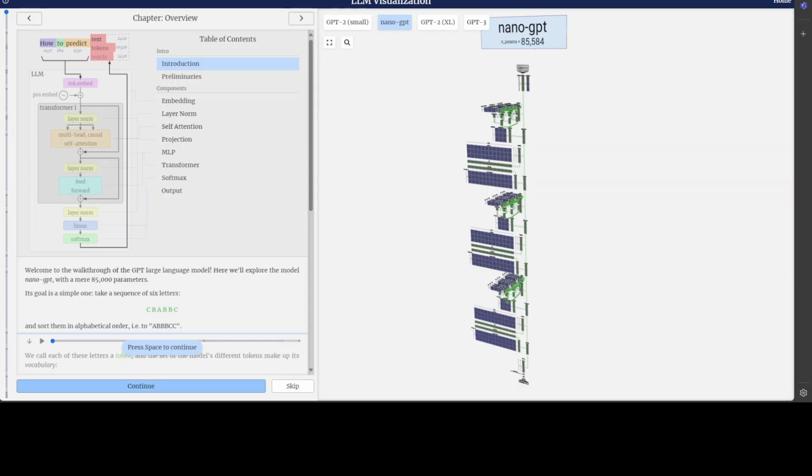Now, let's try to see what is happening here. So we have selected Nano GPT from here. You can go with GPT-2 small, GPT-2 XL, GPT-3. All generative pre-trained transformers are the same. So we'll just go with Nano GPT here.